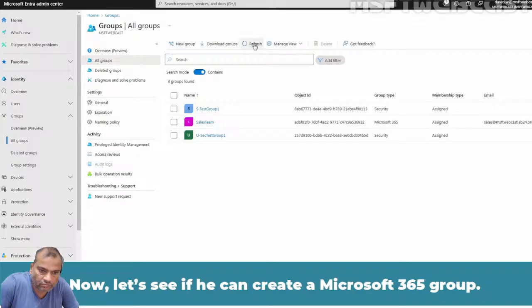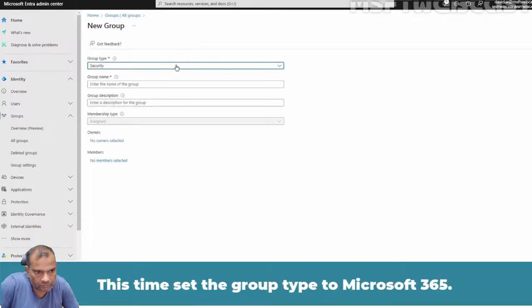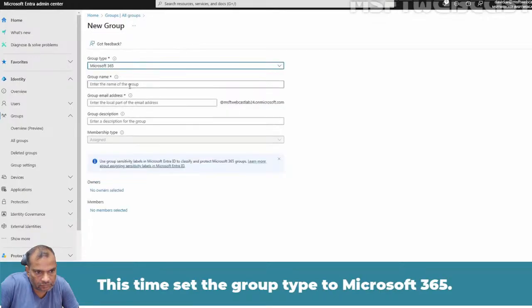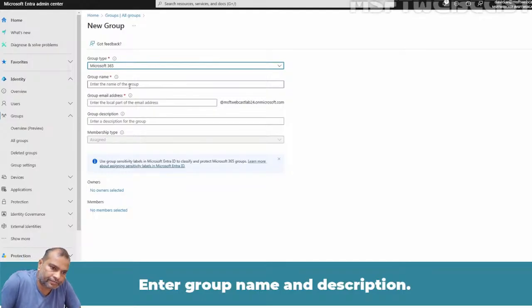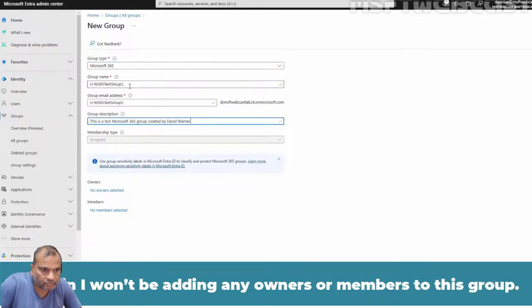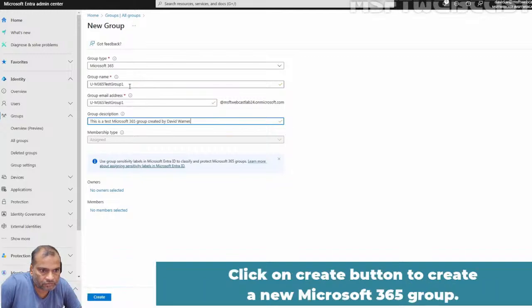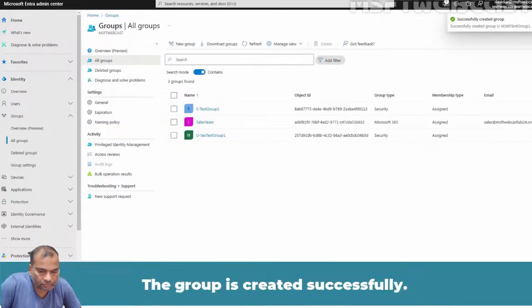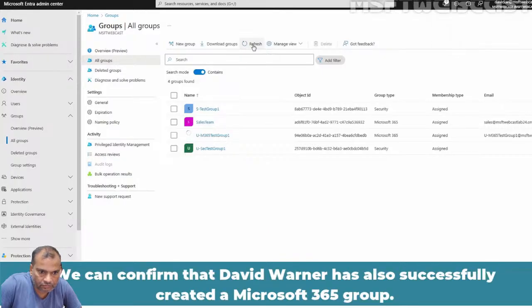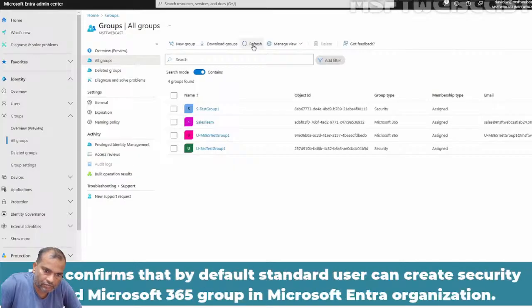Now let's see if he can create a Microsoft 365 group. Click on New Group. This time, set the group type to Microsoft 365 and add a group name and description. Again, I won't be adding any owners or members to this group. Click on the Create button to create a new Microsoft 365 group. The group is created successfully. Click on Refresh. We can confirm that David Warner has also successfully created a Microsoft 365 group. This confirms that by default, a standard user can create security and Microsoft 365 groups in the Microsoft Entra organization.